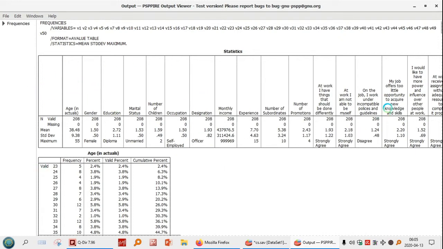The first table contains the mean and standard deviation of all the variables included in the process box. However, I need to take only the mean for age. You can see 38.48 with SD 9.3. Then number of children is 1.5. Monthly income is 4,37,976. This is not monthly, it should be annual. I need to do some correction here.